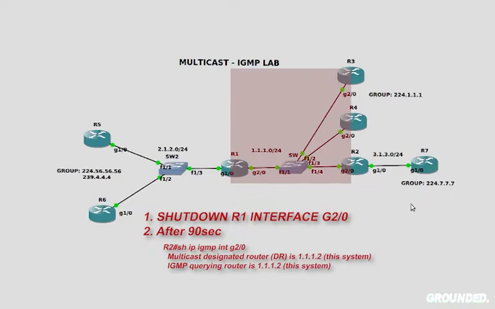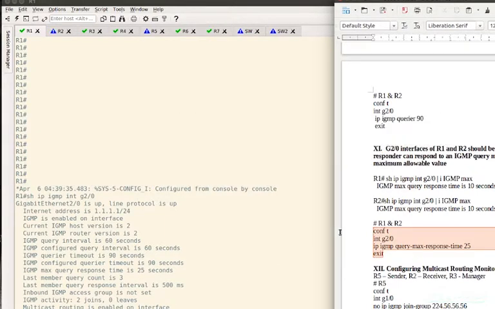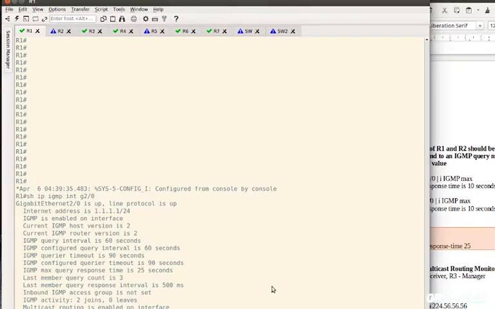So if we re-enable the G20 interface of R1, it will run a reelection between R1 and R2. It will be based on the highest IP for the DR and the lowest IP address for the IGMP Querier router. We can also tune the maximum response time, which by default is 10 seconds, and we can set it to 25 seconds. This is related to the IGMP reporting, or membership report, that is sent out as an IGMP join.